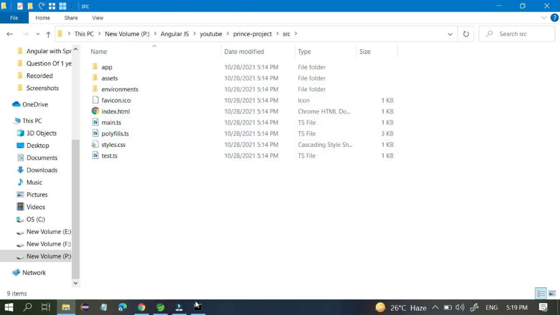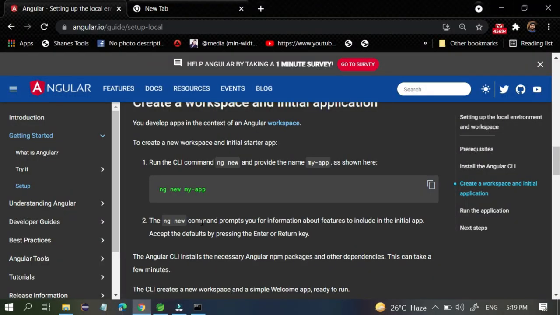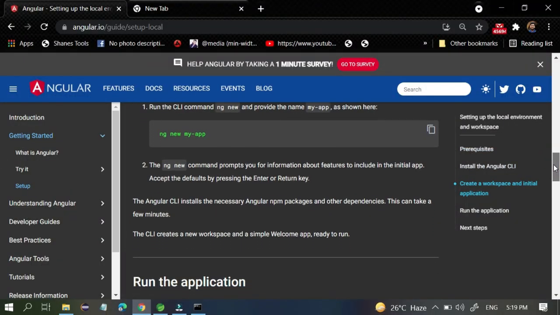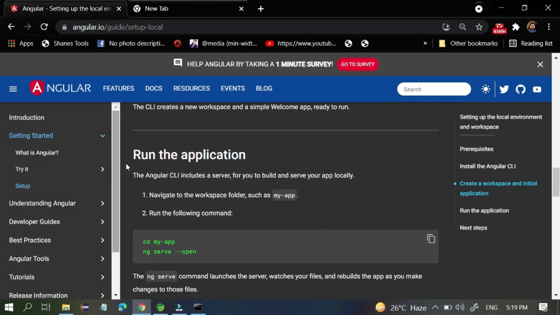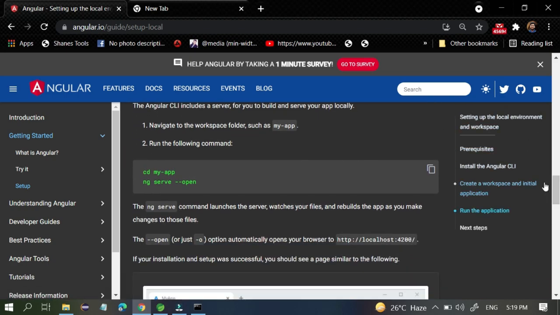Okay, so now you know how to learn how you can start and run this application. So go down and you can see run the application. For running the application, if you are in command prompt, you have to change your directory and go to your application name, and inside your application run ng serve --open. This is the command. Through this you can run your applications.